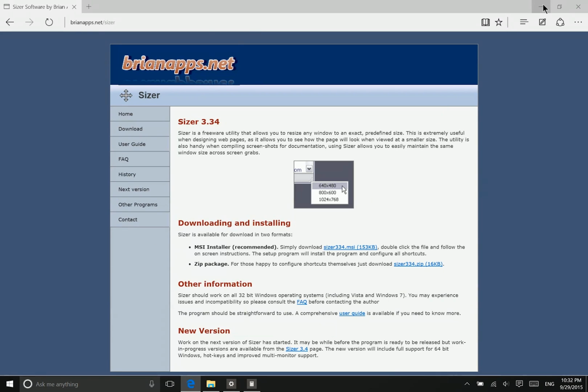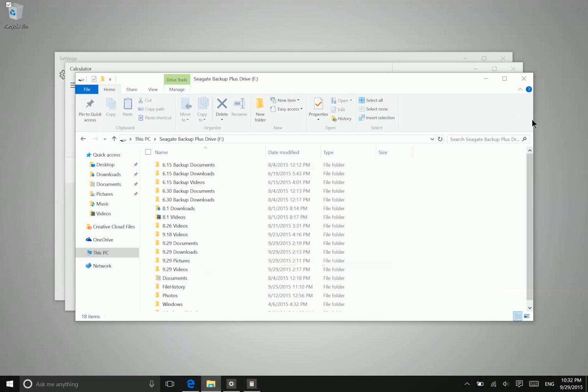What Sizer does is basically when you right click on a window, once you have the cursor shaped like this, the resize shape, when you right click, it'll give you a custom menu, and you can set custom sizes so that you can resize your windows appropriately. So let me show you how that works.